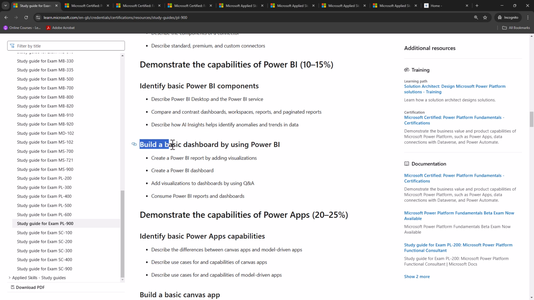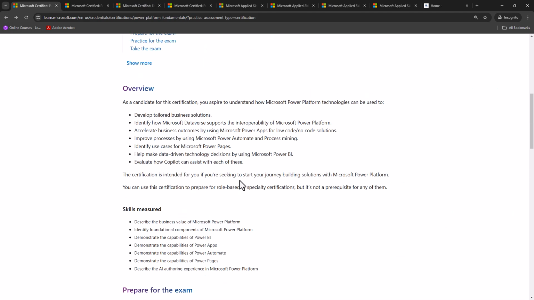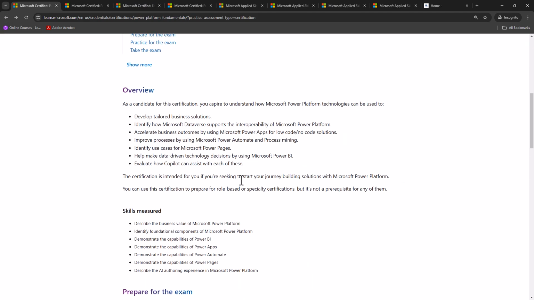You'll also be needing to build a basic dashboard by adding visualizations to a report, to a dashboard, from the report using Q&A, and how to consume these reports and dashboards. Now, most of the information in the PL 900 is at a demonstrate you know that this is possible, so that it is possible rather than how to do it.